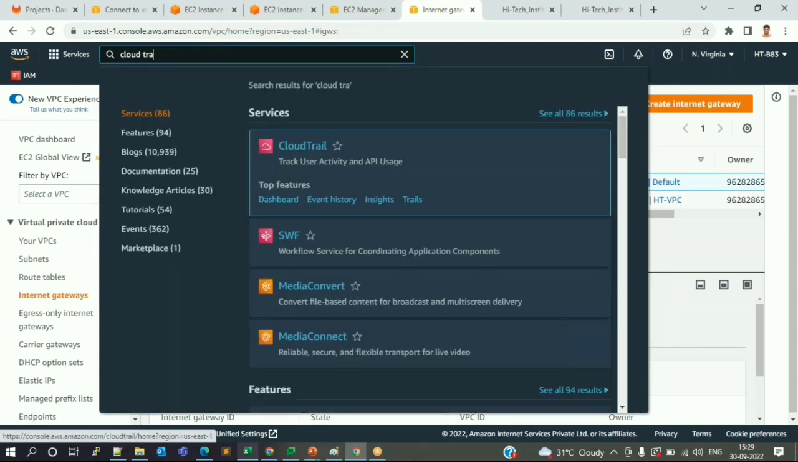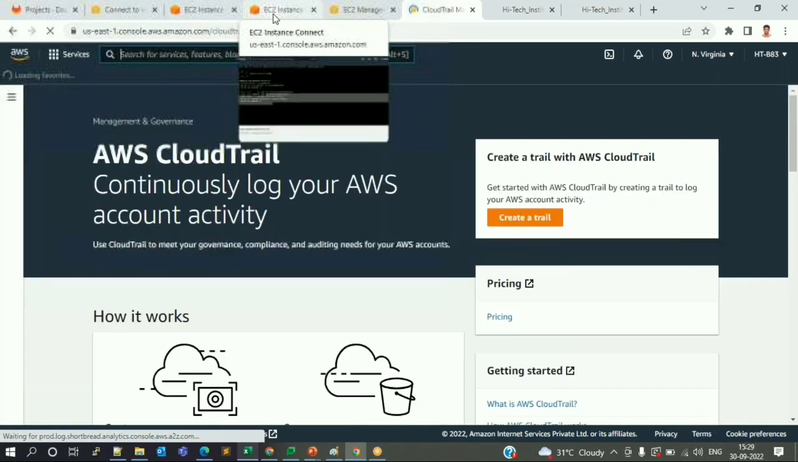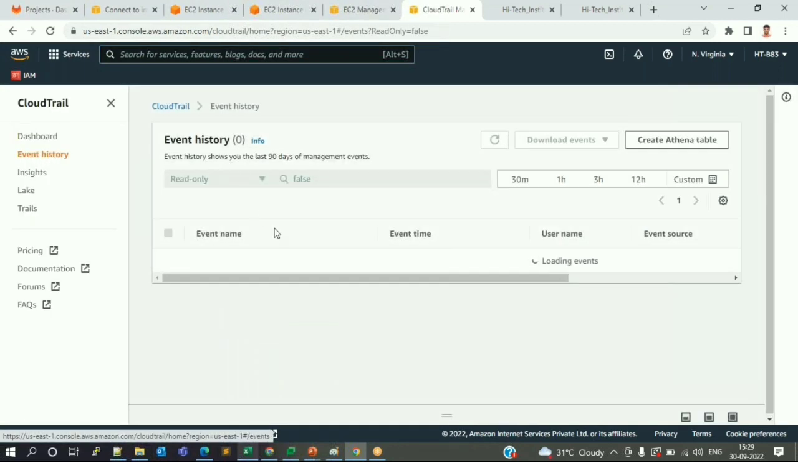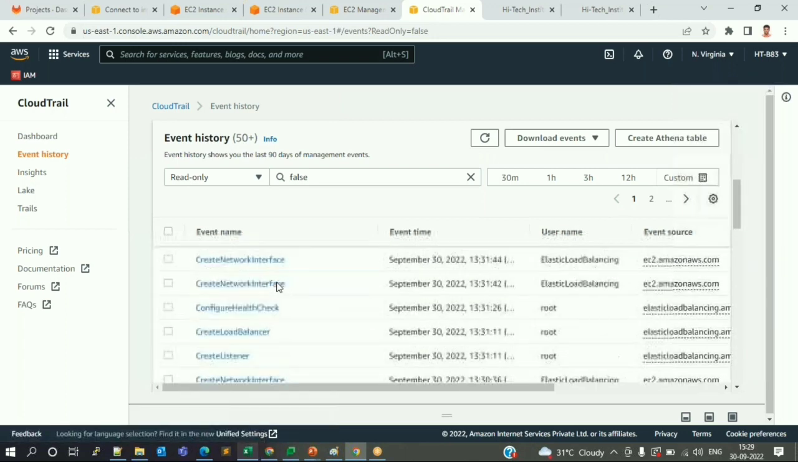You can search for CloudTrail here. You can check for any activity on this instance, whether anyone recently did any particular activity. Just go to event history. Here you can check the list of events: what happened, who did it.